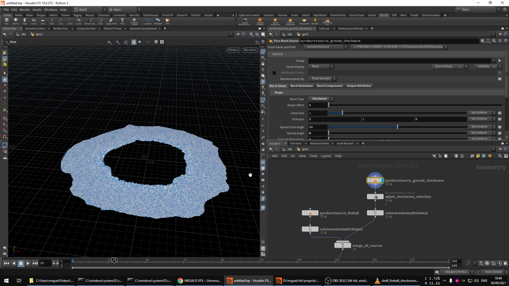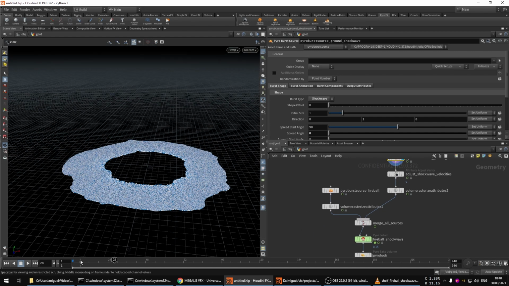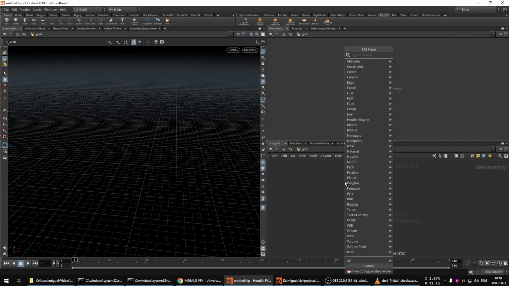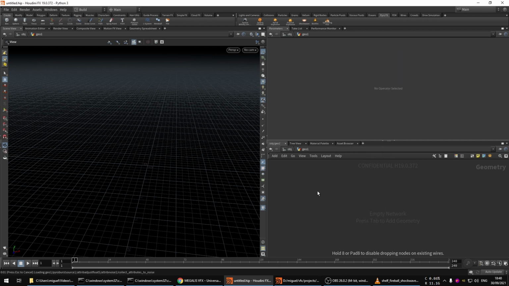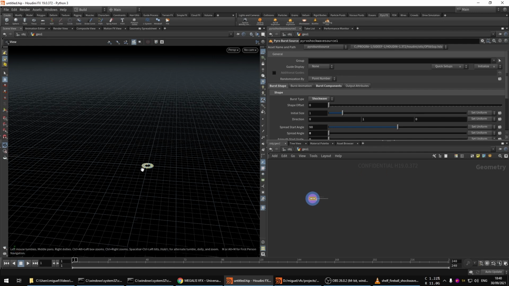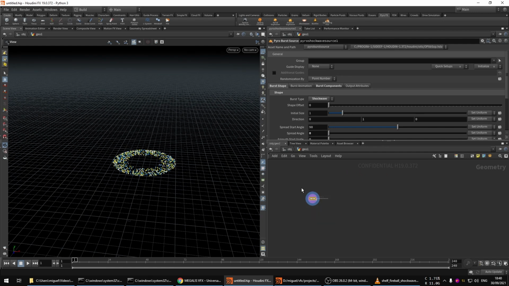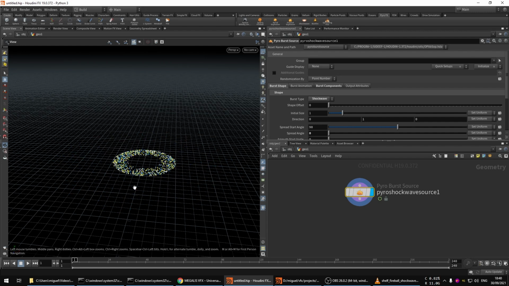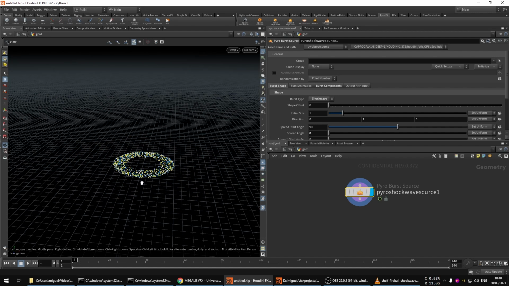So to explore all the controls of this new Shockwave tool, let me create one from scratch, because I think it's nicer to see that way. Put down a Pyro Shockwave Source, which is going to give us the most default behavior of this Shockwave tool. And as you see, it's just a very quick 5-frame Shockwave. So let's see.